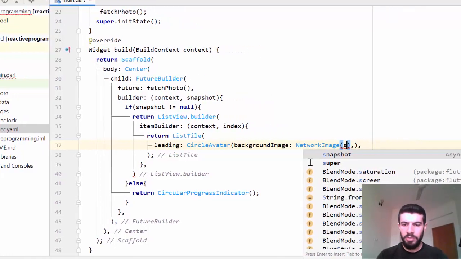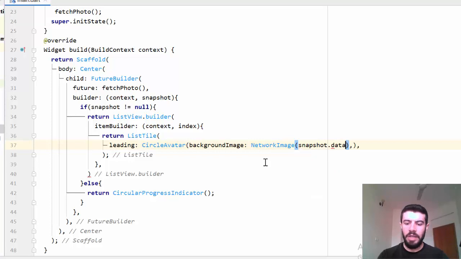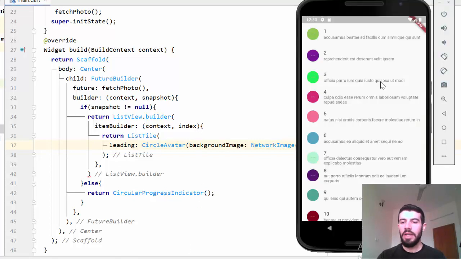So here just snapshot.data, and here the index, because I have the first one, second one, eighth one. Here, for example, we have index. I want to build the widget in the specific index.